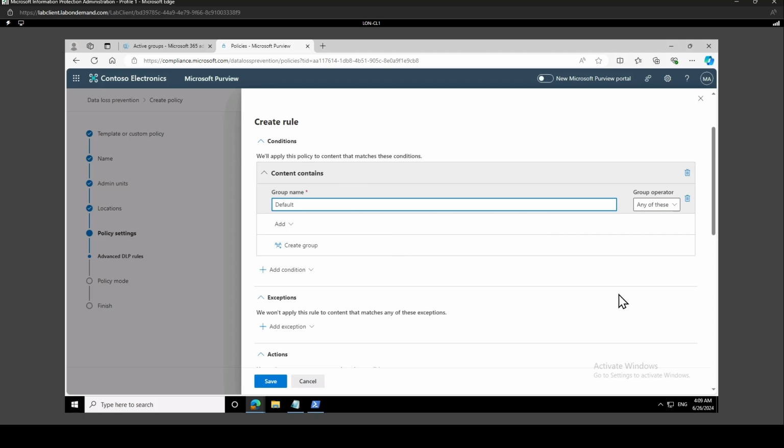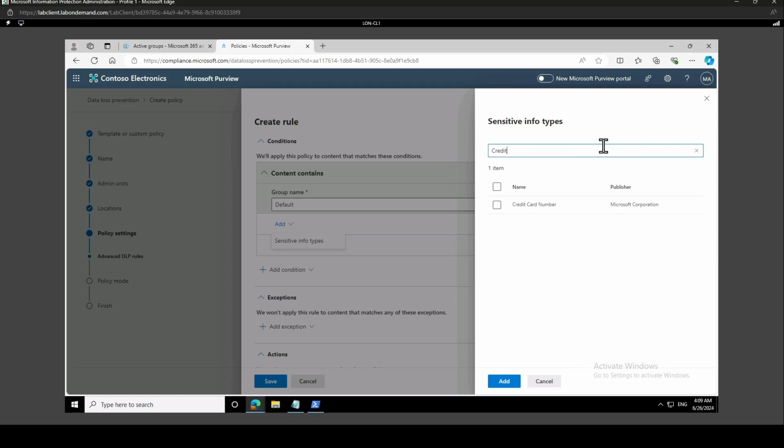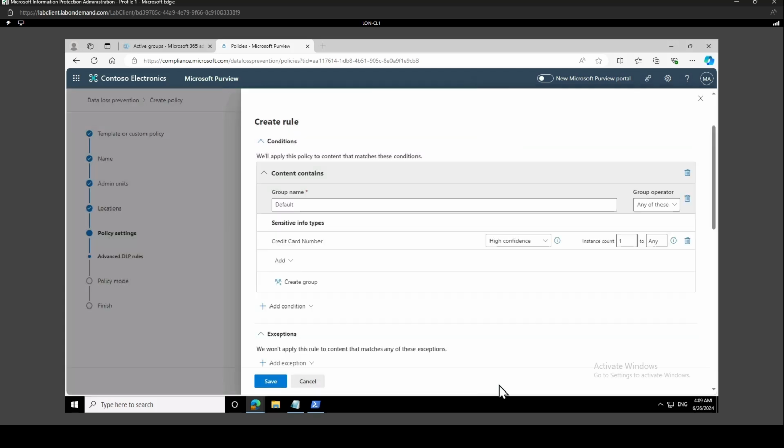Now, for example, I want to select add, and I want to select sensitive information types. To add a sensitive information type, since it is credit card related, I'll type credit card and search, and then I'll check the box next to credit card, and then click on add to add the credit card. So we can see that we have the credit card number added, and we can see that we have it specified as high confidence, and we have the instance and all of that added as well.